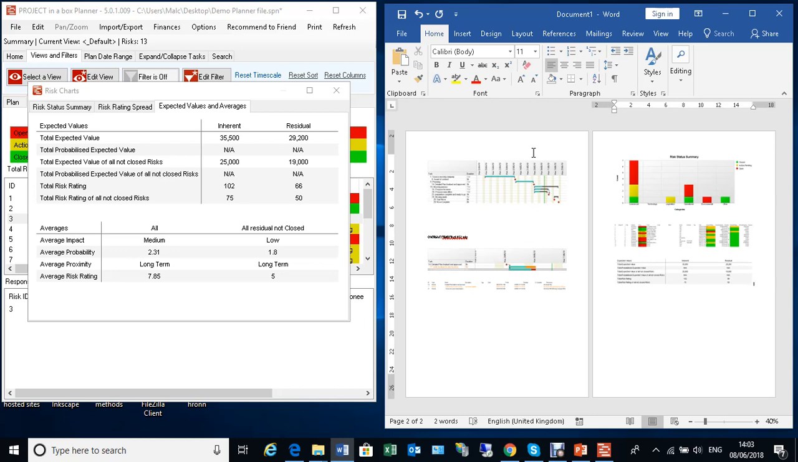So that's some sort of masterclass materials on using the data you've been assembling within your Planner file to go away and do some interesting reporting.